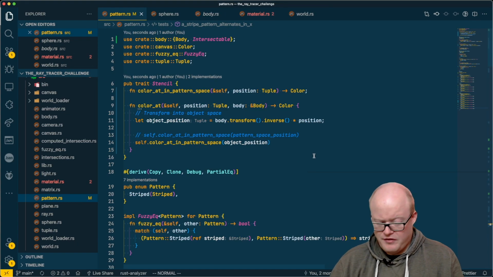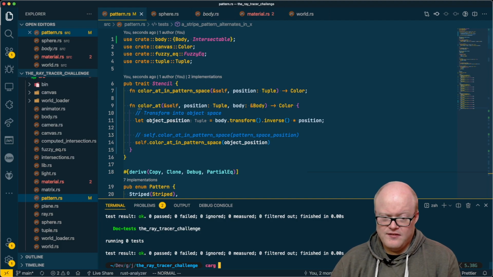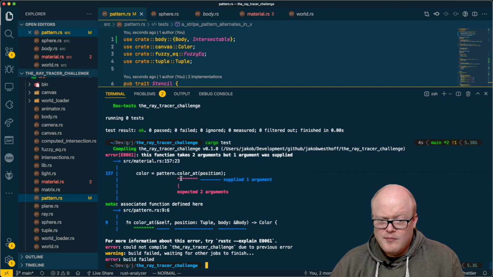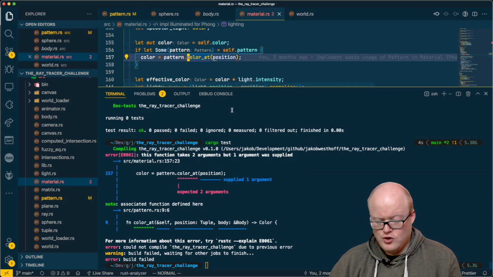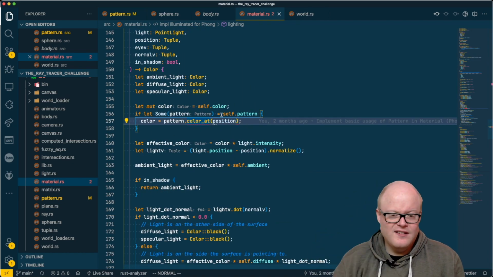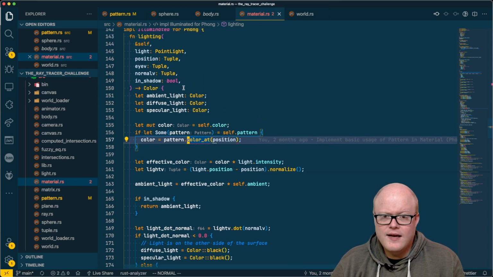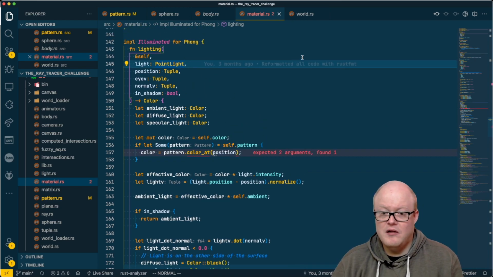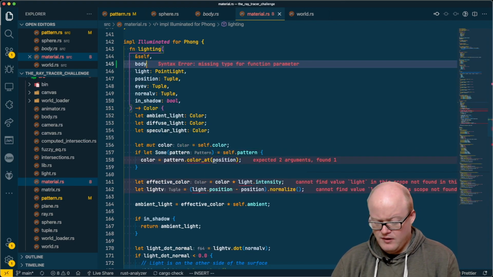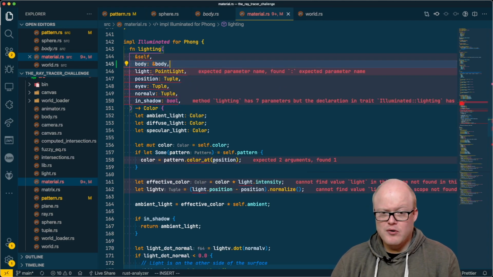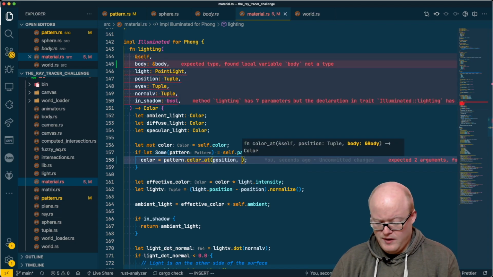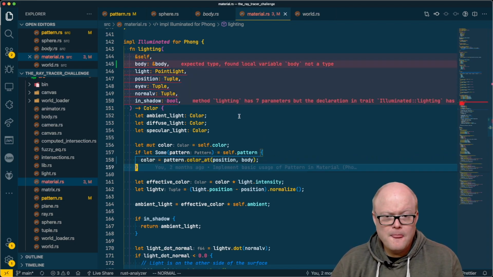Let's reformat everything. Let's check if the tests are still running. Cargo test. No, they are not. What is wrong there? Pattern color add, yeah, of course, the usage, because now we need to provide the body when we are here in the lighting function. So I guess we will just put it in there. Body. Let's put in a reference to a body here, and we can then put the body reference here.